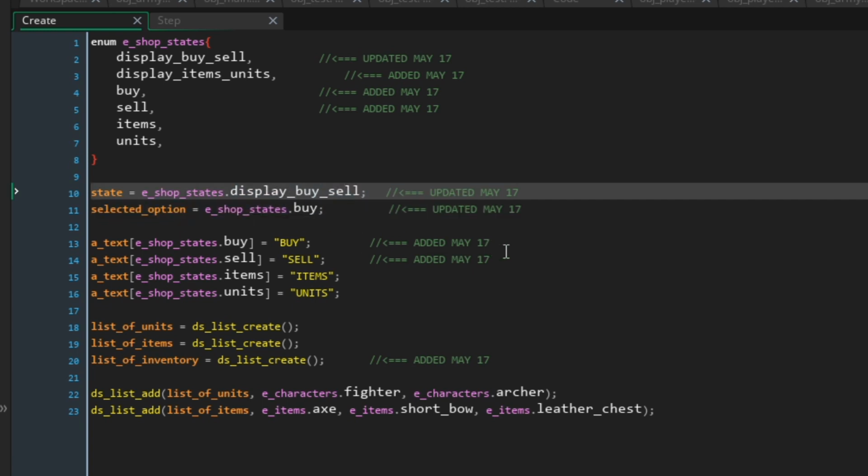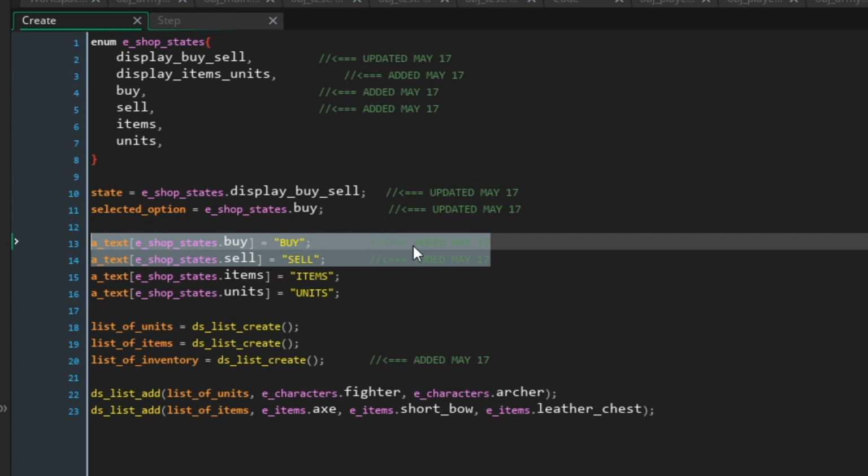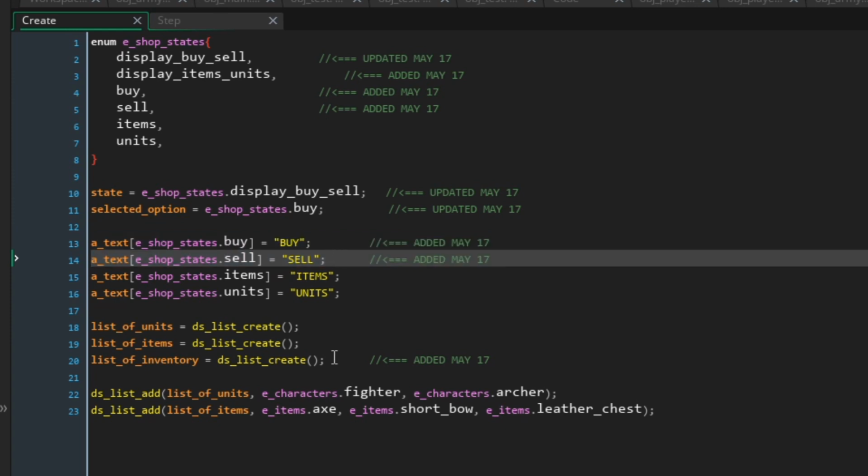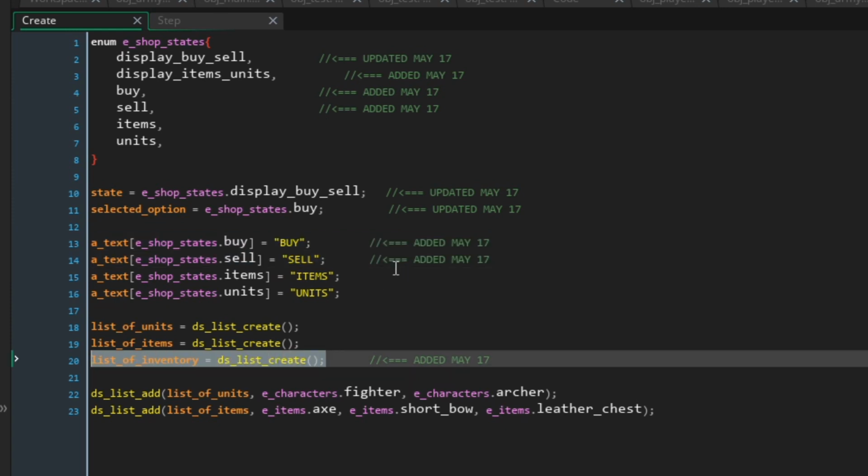We've added 2 new entries to the text array, buy and sell. We've got 1 new list of inventory. This is going to hold, this kind of basically works the same as gear list. It's going to hold any items the player has a quantity of more than 1 of.